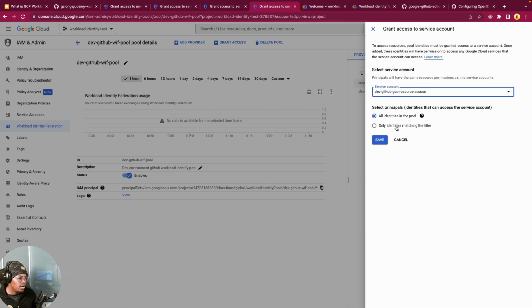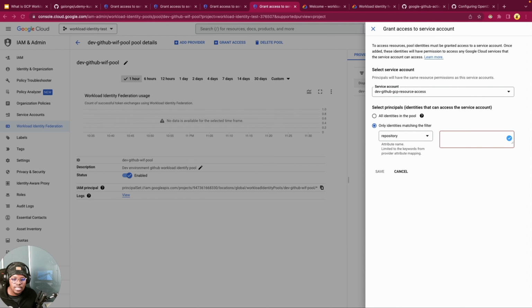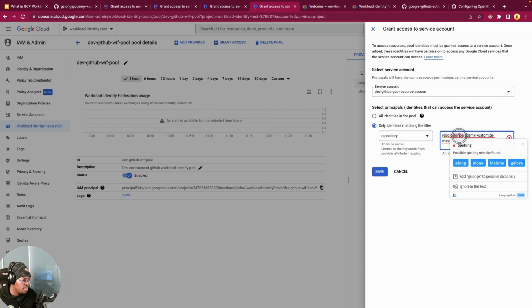Now in my case, I want to limit the access to just identities that match specific filters, which is why I created custom attributes or assertion mappings when I was creating the workload identity pool, if you remember. So I'm going to select only identities matching and I'm going to set repository. I only want to allow identities where the subject matches my GitHub repository. So I'm going to paste in the GitHub repository value in this format. I want access to be granted to only identities where the repository matches this, which is my GitHub repository, and the branch comes from my main branch.